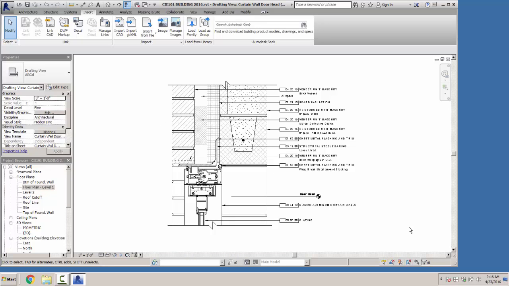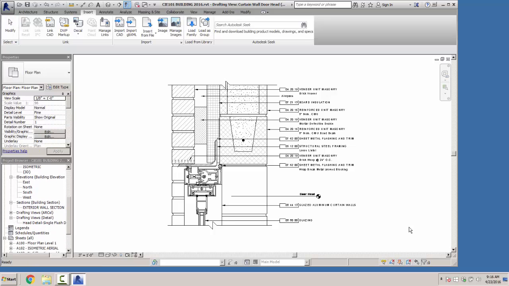Page 8-46 now. And let's go down to that detail right here. You can see it came in as an AutoCAD, so it's under drafting views, ARCXL. So that'll work. So now let's put it all together.